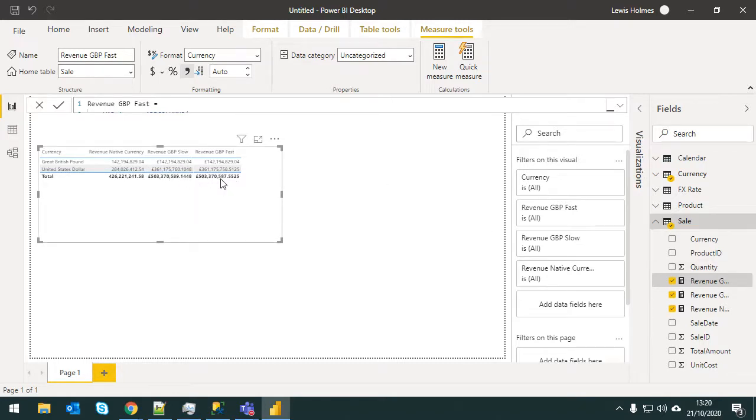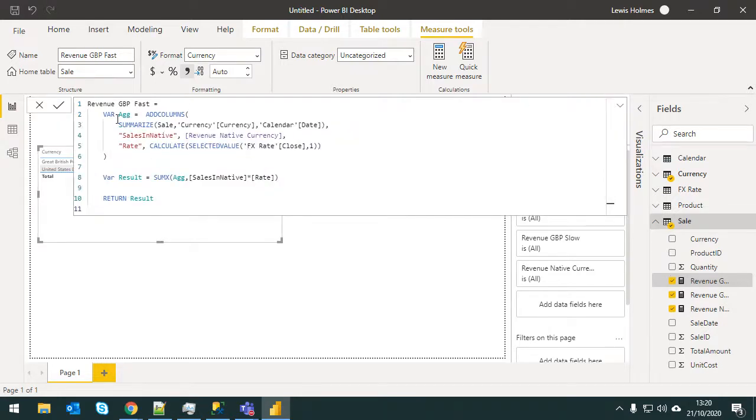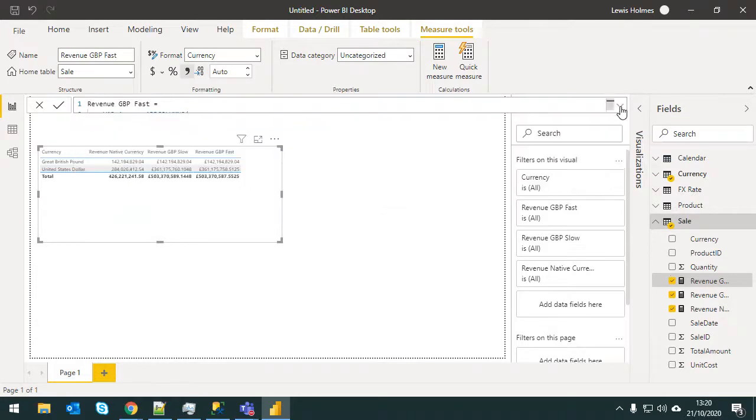There are millions of rows here. And in the middle of this measure, we are generating a table. This part of it here generates a table that summarizes it by currency, by date, give us the total revenue and give us the exchange rate. So the fact we're doing an aggregation in the middle and then a further aggregation on the report will account for those small variances.